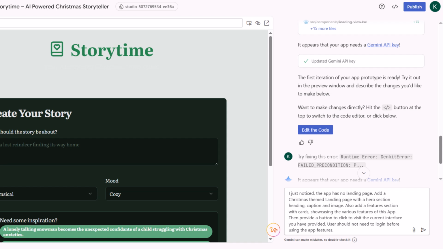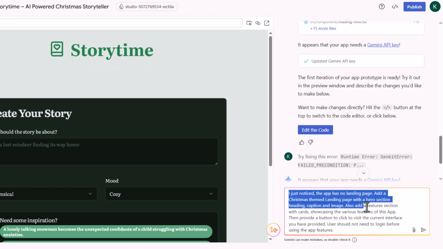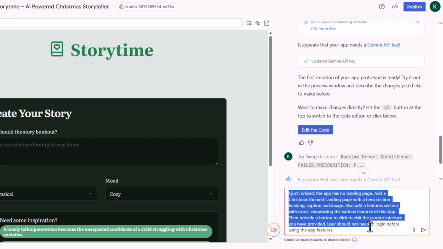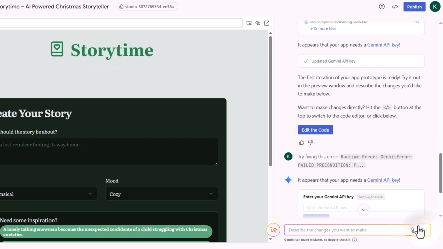Okay, so here is my prompt. It's almost like a high level prompt as well. It's much textual, and here I'm saying, I just noticed the app has no landing page. Add a Christmas themed landing page with a hero section: heading, caption, and image. Also add a features section with cards showcasing the various features of this app. Then provide a button to click to visit the current interface you have provided. Users should not need to log in before using the app features, and I'll submit.